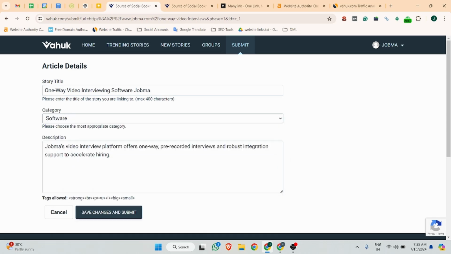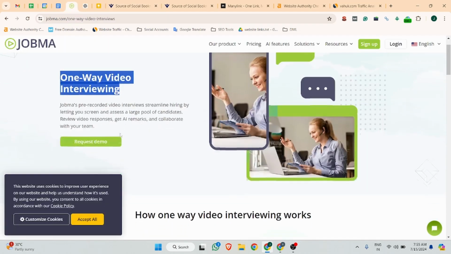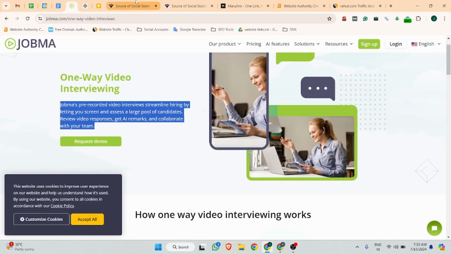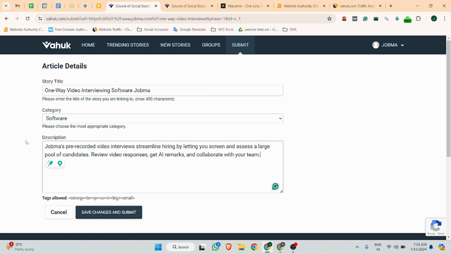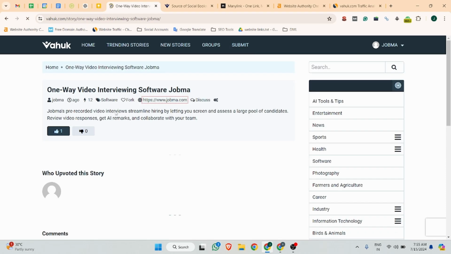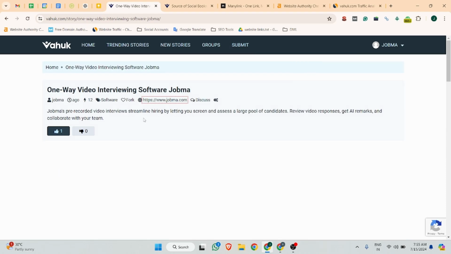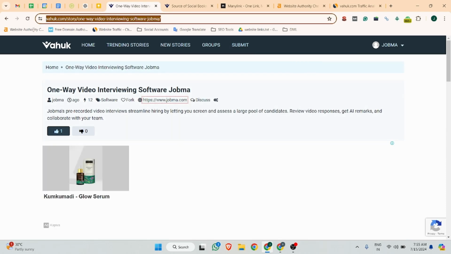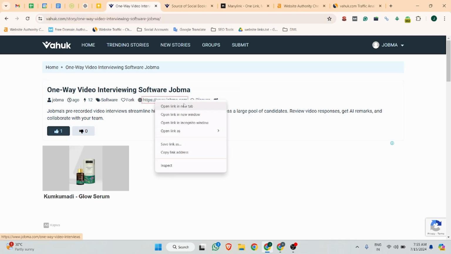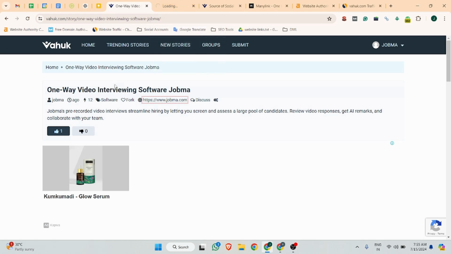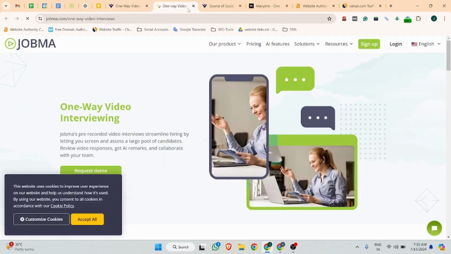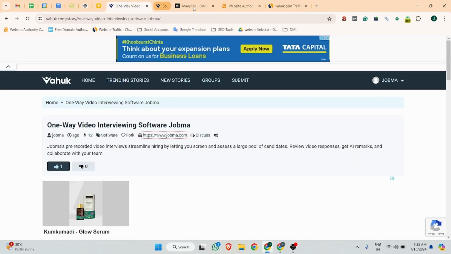So the category is software, and I am going to add a short description. I am copying everything from my website, but in your case you can generate fresh content. After that you can click on submit and save changes. You can see this is your profile, your social bookmarking landing page URL, and this is your backlink. If you open it, this is a nofollow backlink. Okay guys, so now we have created a backlink on the first website.